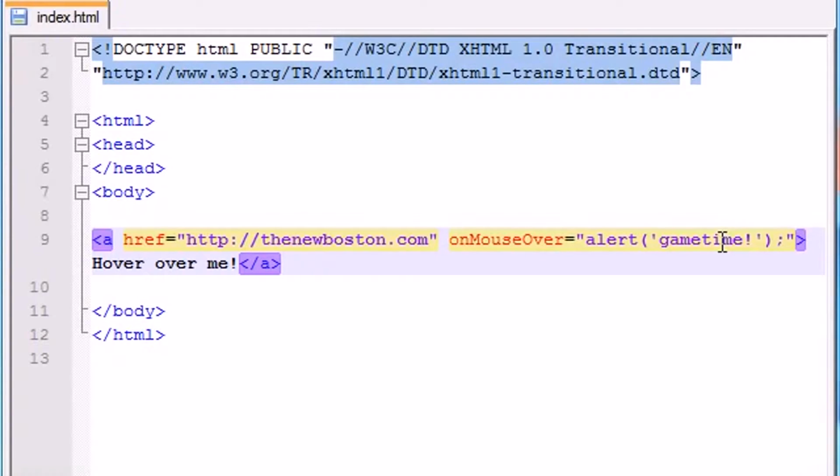So now that I mentioned onMouseOver, I feel compelled to mention this one. onMouseOut. And this is a little bit different. It's whenever you are hovering over a link and you don't click it, but you take your mouse away from it, then that's when this gets called. So let's just go ahead and put game time. Be like, hey, come back.